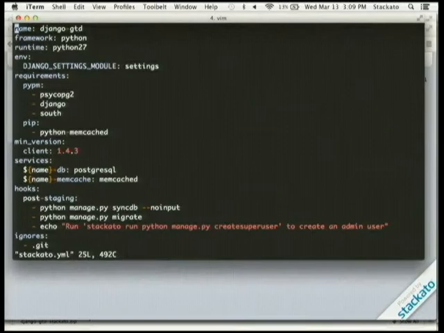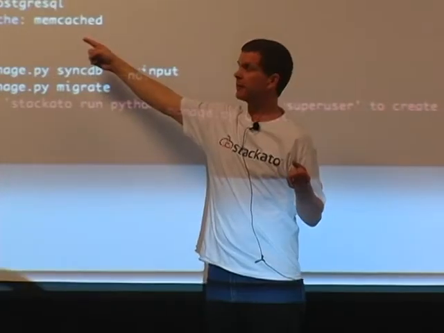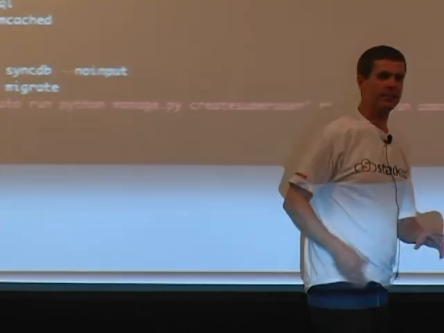So the point is, with minimal configuration and tweaking, I took this Django app and deployed it to the cloud. Let's have a look at staccato.yaml. Oh yeah, it has services. Right here, you'll see it's specifying in the descriptor for this app that it needs Postgres, a database, and it's using memcached.